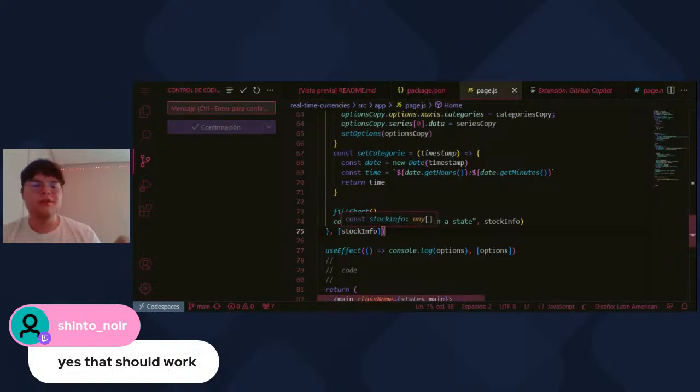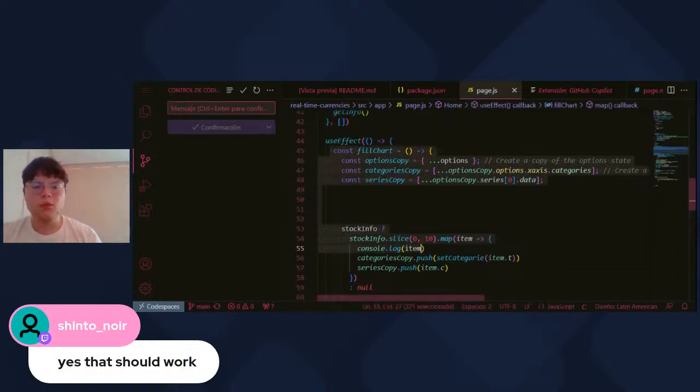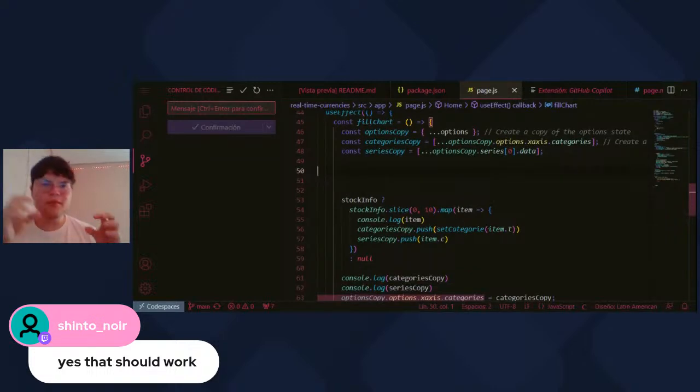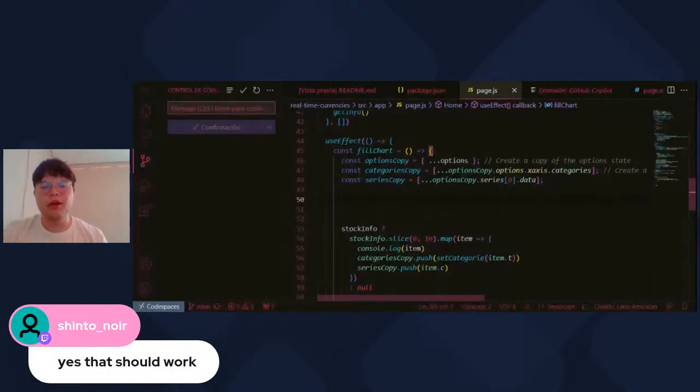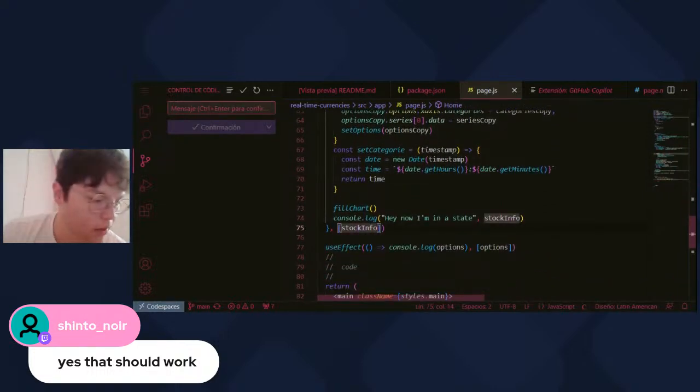So because it is stored in the stock info, it means that because the stock info has already changed, we're going to run everything that is here one time. So after starting it, we fill all the information. We have a function called fill chart that basically manages all the logistics to try to fill up the options state that we had right here with the information, getting it from the object stored in the user state from the stock info state.